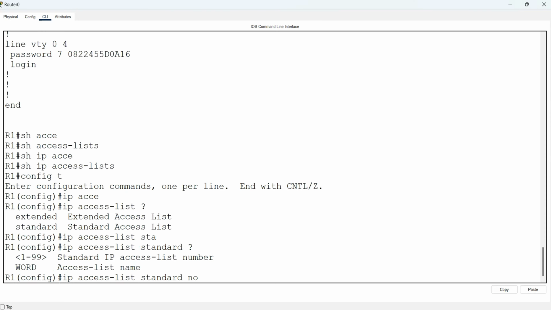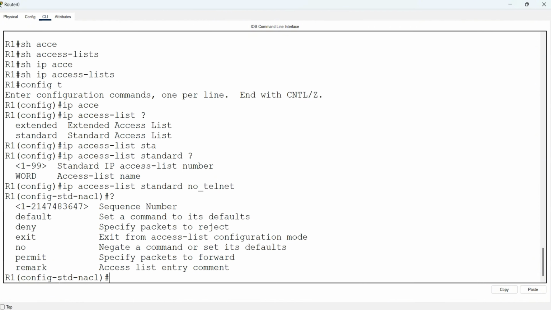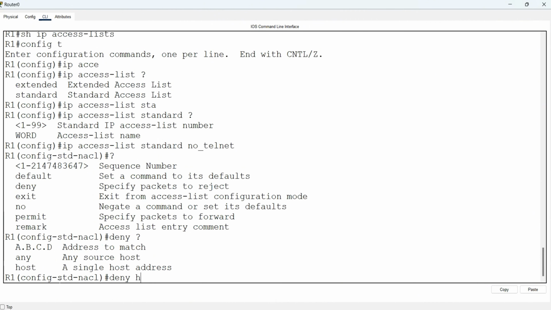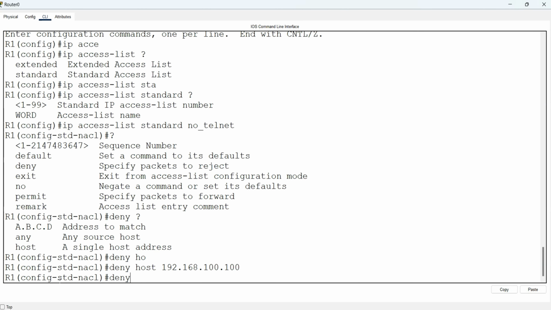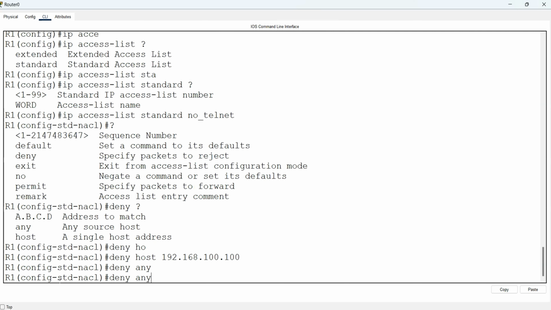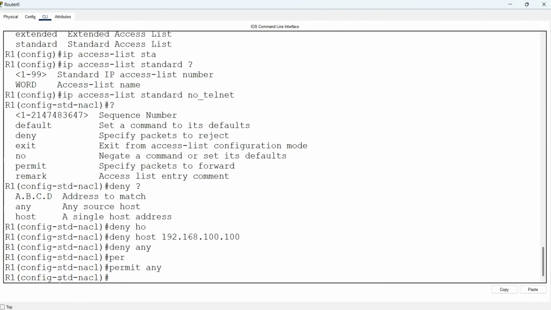The name is no_telnet, just like this. Then I ask for help, put a question mark, sequence number, like the order of the lines that will actually take effect. I'm not going to use that. I'm going to deny a specific host, which is 192.168.100.100. Then I'm going to permit any. There's always an implicit deny, so I'm just denying one specific host, then I'm permitting everybody else.